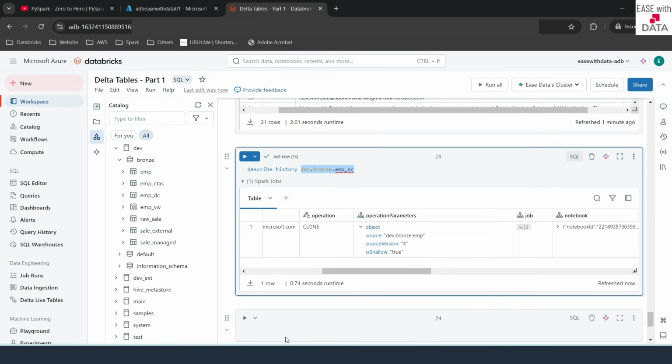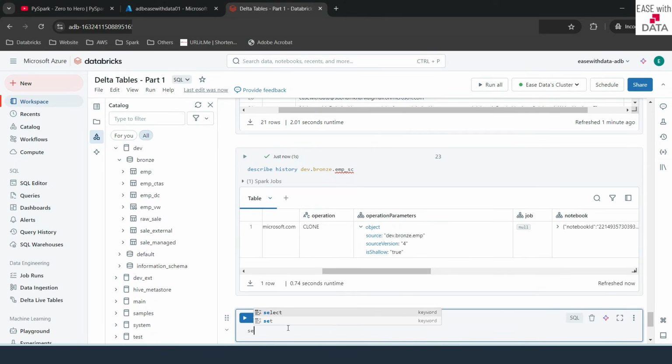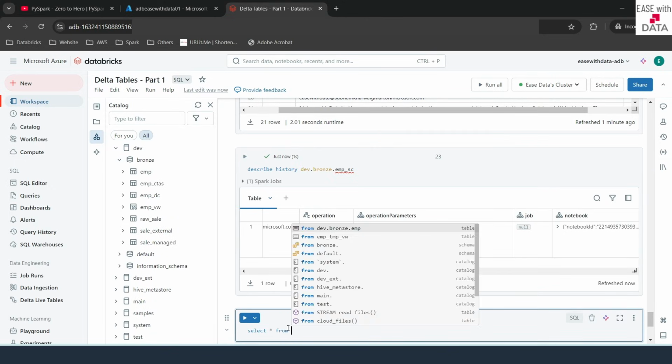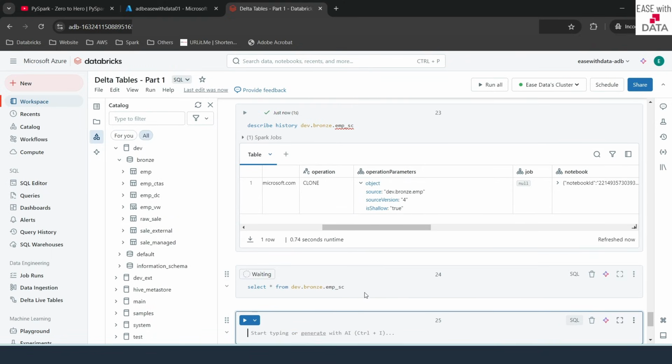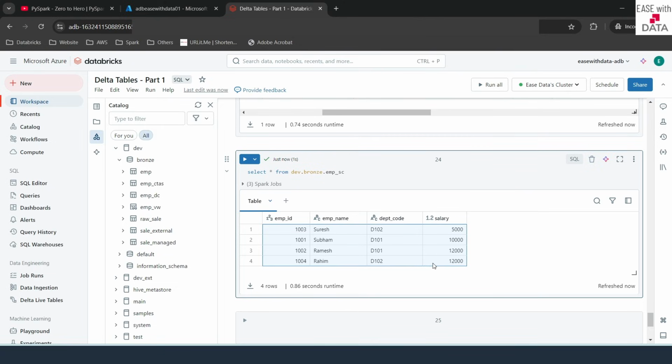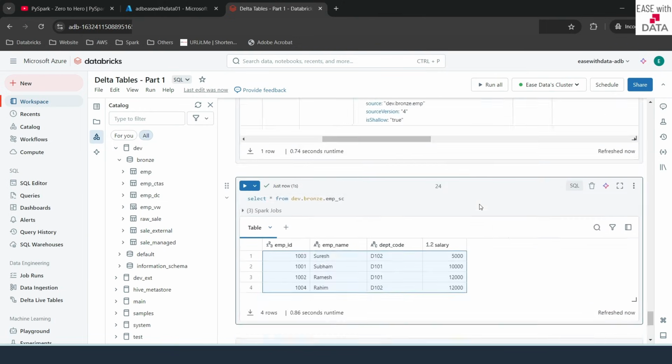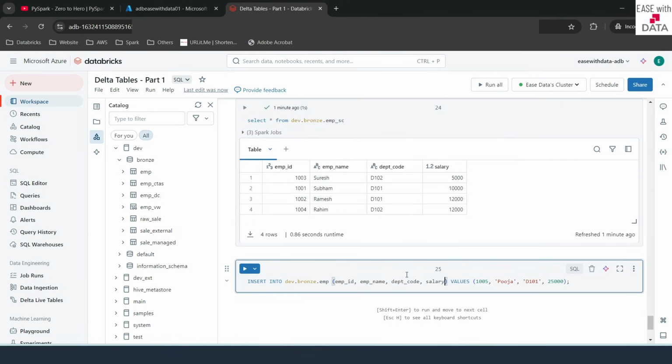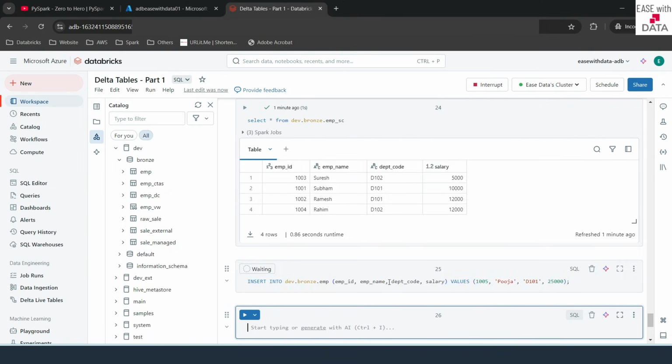So if I do a control C of this and do a select star from and paste it here and run this, you can see it still has the 4 records of the EMP table. Now, you might be thinking, what if we update the EMP table? Will that also impact the shallow table? Answer is no. So let me just go ahead and insert one record in the EMP table. Okay. So I'm just going to use this insert query in order to insert a new record inside the EMP table. Okay. Now let me just run this.